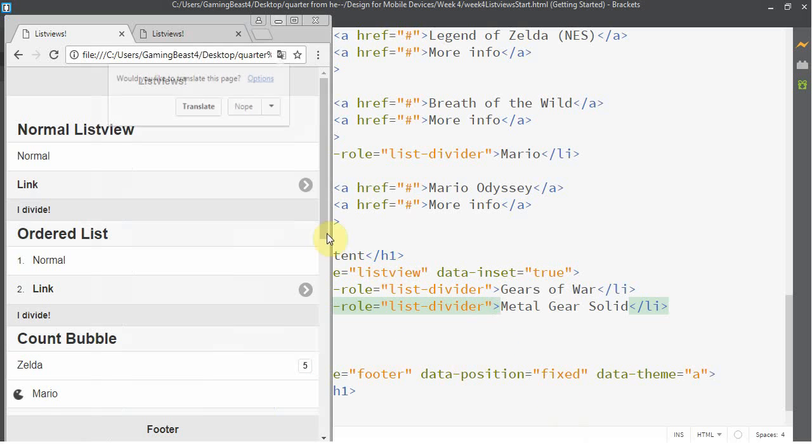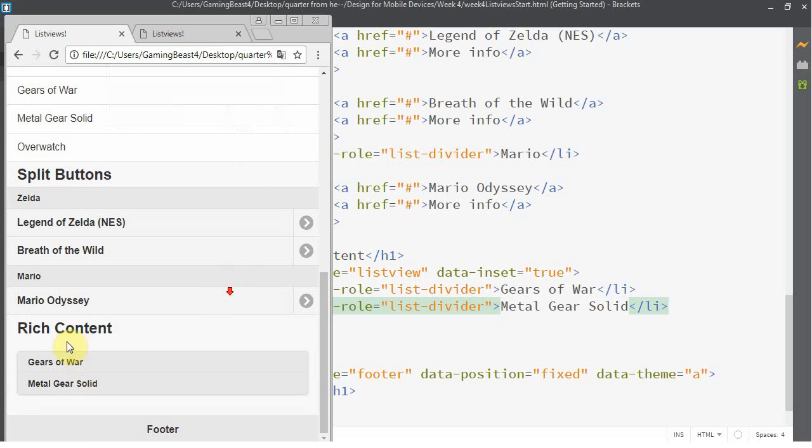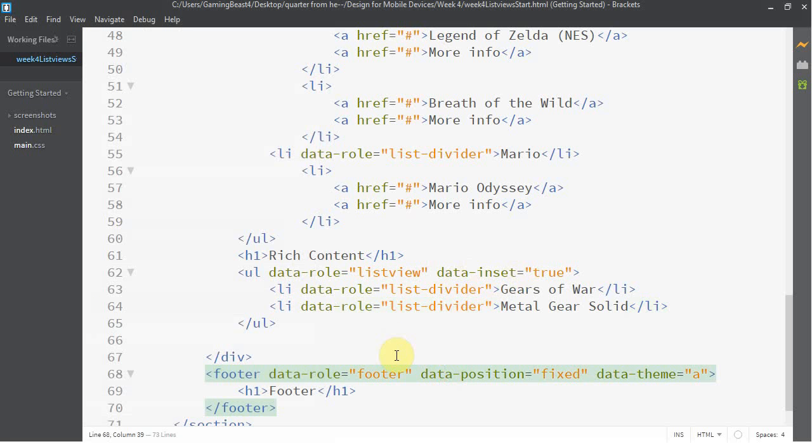Take a look. Now you can see data-inset equals true did this. It took this list and shifted it over a little bit and made the round corners. So this can make your list pop out a little bit, look like it's coming off the screen a little more with the shadows and the rounded corners and all of that. So that's what the data inset does.